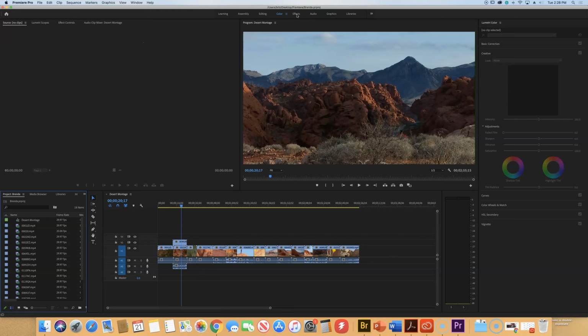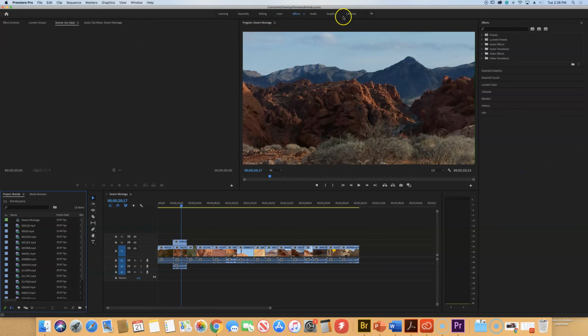Don't crash, don't crash. Yeah, you can keep looking through unless you all are crashing. Audio, graphics, and libraries. So this is just like workspaces in Photoshop or Illustrator, where if you're working on paintings, it loads all of your brush panels for you. If you're working on web layout, it automatically makes sure that you're in the RGB color space.